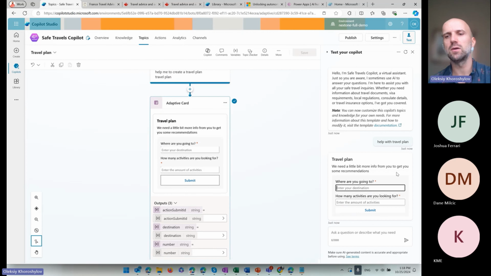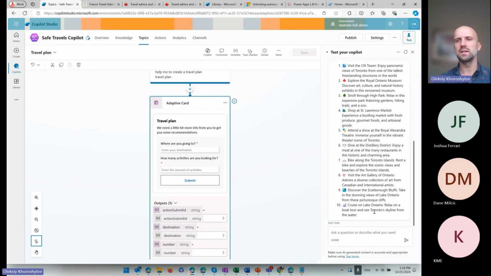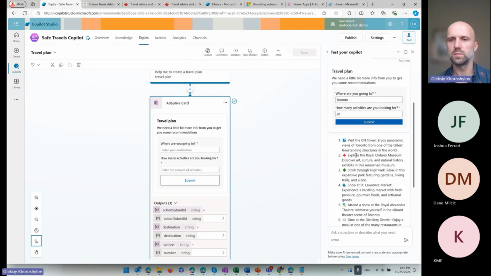And it's asking me where I'm going to go, let's say Toronto. And then how many activities I want to do. I mean, let's just go crazy, maybe 20, right? I have a lot of time in Toronto and I want to do 20 things there. And I click on submit. So now the prompt is activated, inputs are provided. Interesting, it's only showing me up to 10.